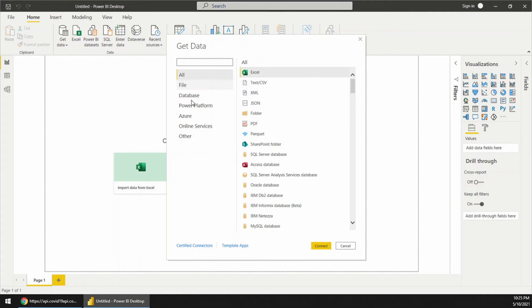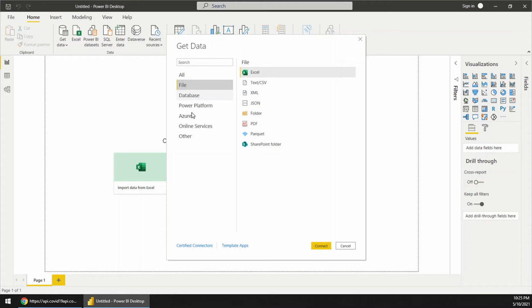Again, there are different types of connectors available for different purposes, right? If one connector which you are looking for is not available, you can create a custom connector also. So I will go with the web connector.